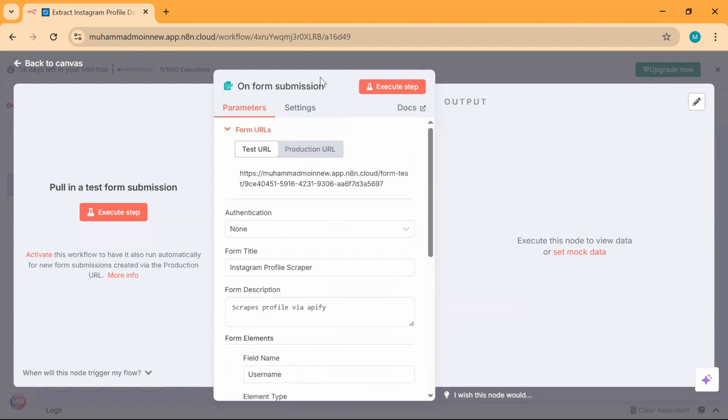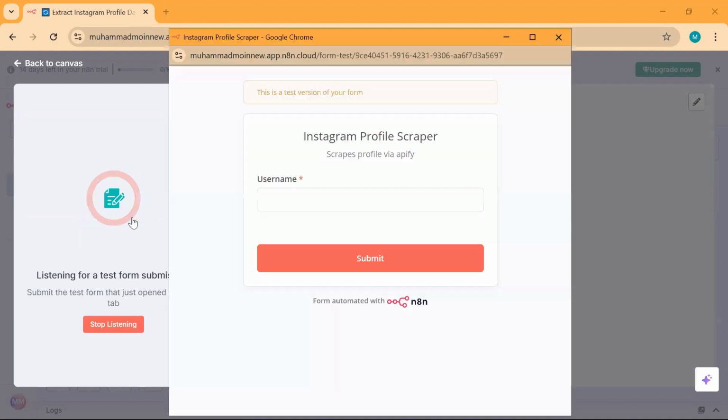Okay. And I can also rename this on form submission node and write provide usernames. So that looks quite promising. So now I will just click on execute step from here. So now you can see we have the form title over here, Instagram profile scraper, and here we have the form description, scrapes profile via Apify, and here I will pass the Instagram username over here.